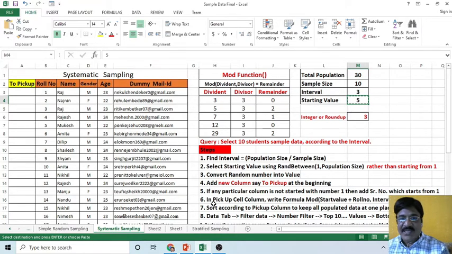Now the next step is, in the pickup column over here, you need to use the MOD function. So first of all, we will try to understand how this MOD function works. The MOD function basically gives a remainder. It means if you divide 3 by 3, you will get a remainder 0. Similarly, when you divide 5 by 3, you will get a remainder 2. When you divide 7 by 3, you will get a remainder 1, and so on. When you divide 29 by 3, you will get a remainder. So in short, the MOD function gives a remainder when you divide a dividend by a divisor.